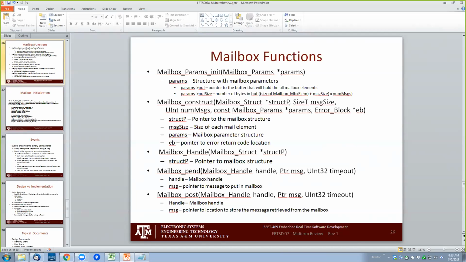Timeout, you can put in a timeout in timer ticks, or you can put in a BIOS no wait, which means that you have to look at the return code to see if anything got put in the message, or you can also use BIOS wait forever, which says we're just going to sit here until somebody gives us a value.